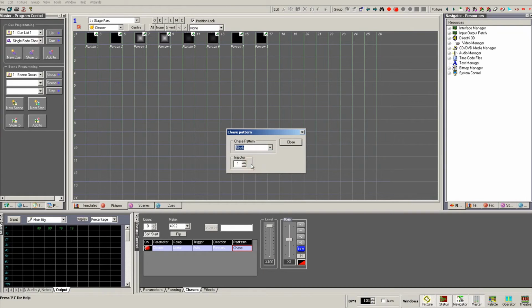block chase, which uses the size selected in the matrix to create a chase block size which is then sequenced, and finally in and out, which runs two opposing chases across the fixtures, effectively bouncing from the outer ones to the middle ones. The injector number allows us to specify how many fixtures are on during a step. An injector of 1 means just a single fixture, an injector of 2 means 2 fixtures, and so on.